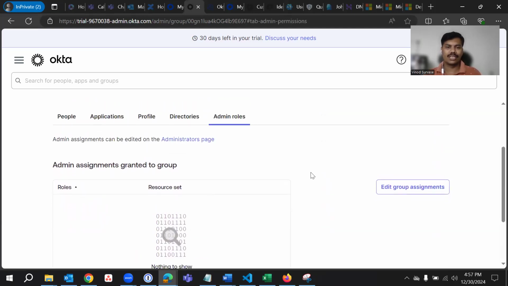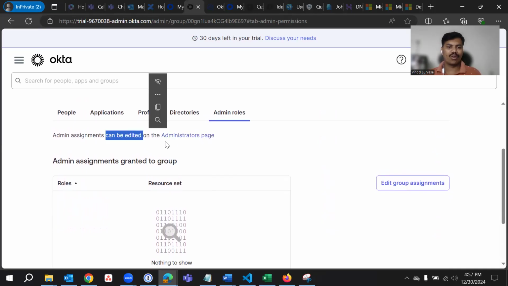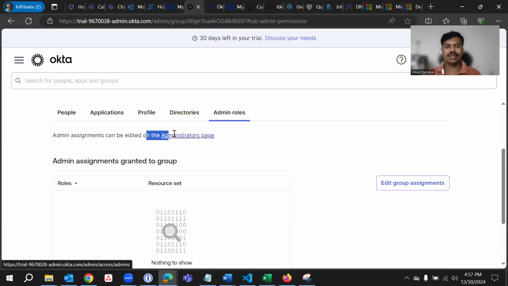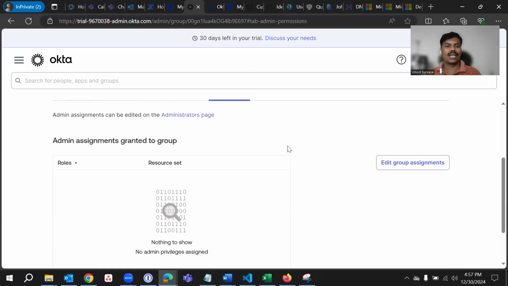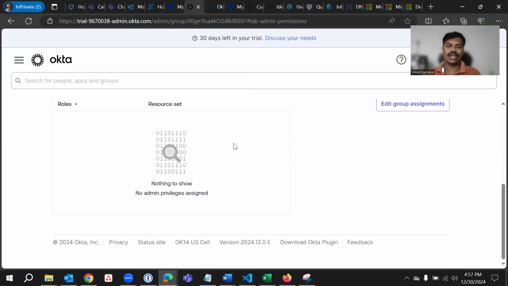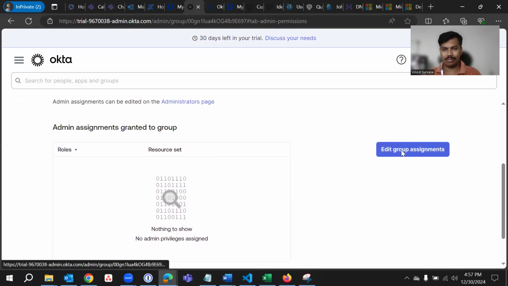So here you see there is a hyperlink for us or administrators especially to move out to the administrator page. From there, we can manage the roles and permissions for different users or groups, right? And this is in the context of assigning permissions to a group, right? And if we don't want to follow that one, we have this option here, edit group assignments.